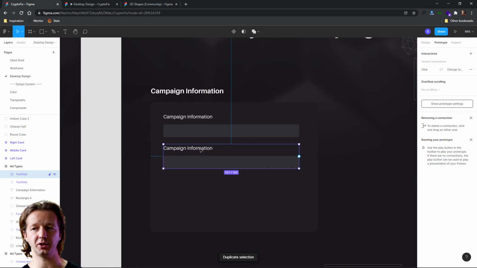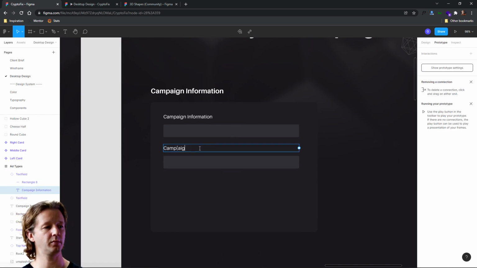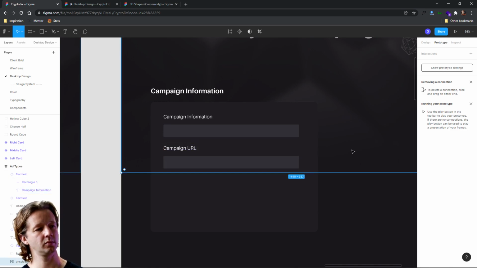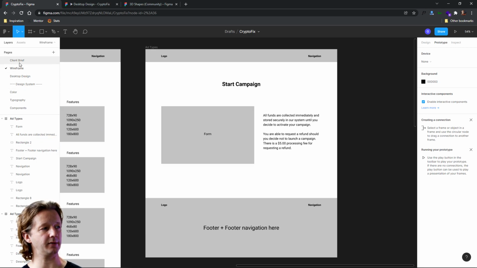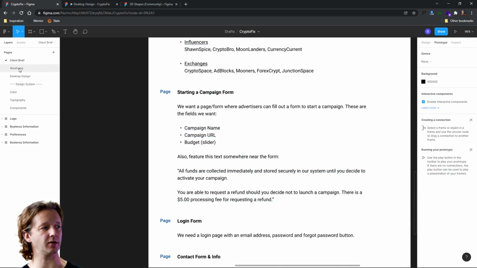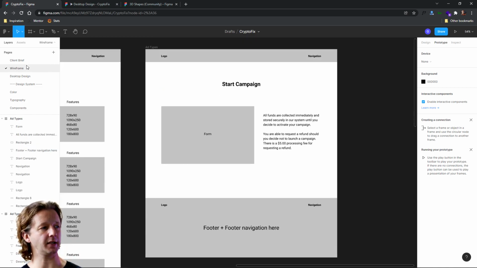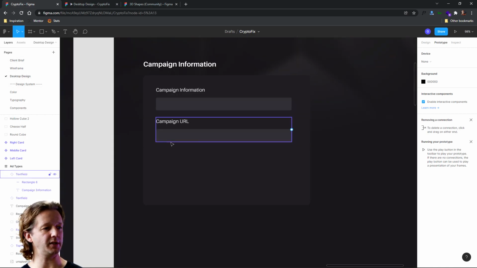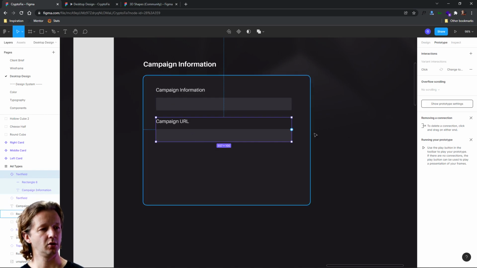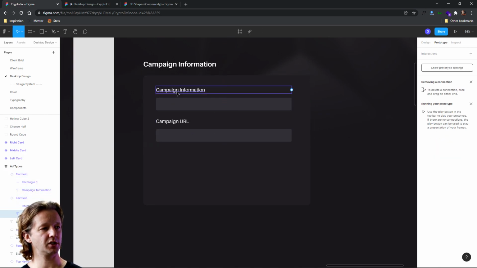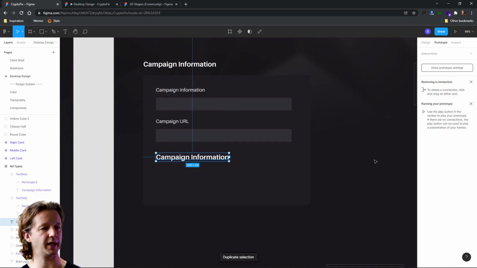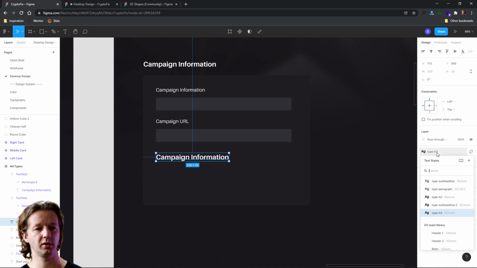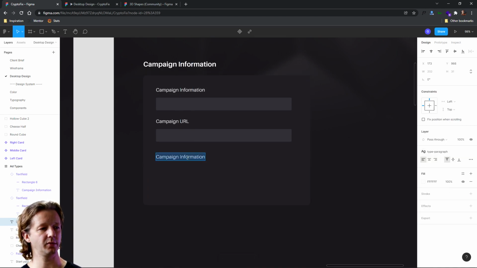So that's campaign information. We also need the campaign URL. All right, that works. And then also the slider. So if we go back to our client brief, they want a budget slider. So let's go ahead and focus on that. So we'll go back to our desktop design, and this time we are going to just copy, or not copy rather, we can just duplicate that and change it to our paragraph style. This is going to be budget.